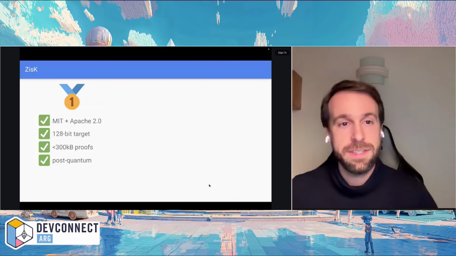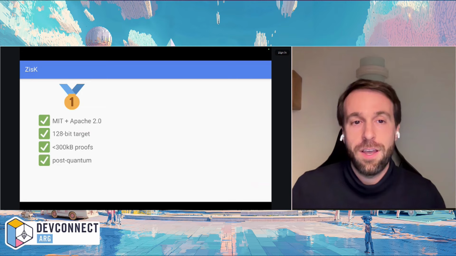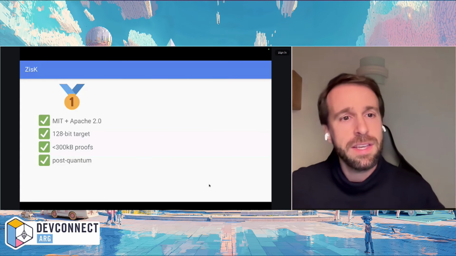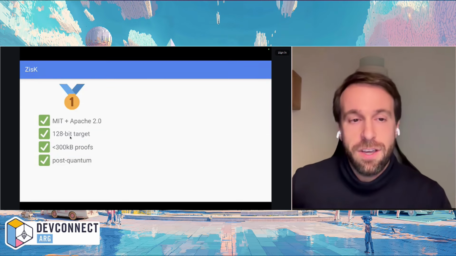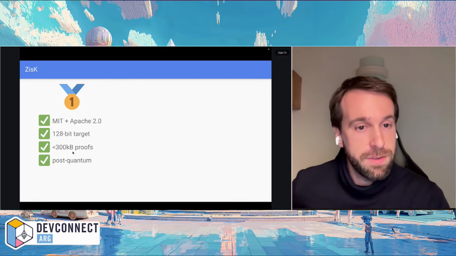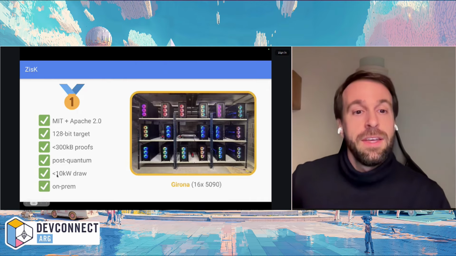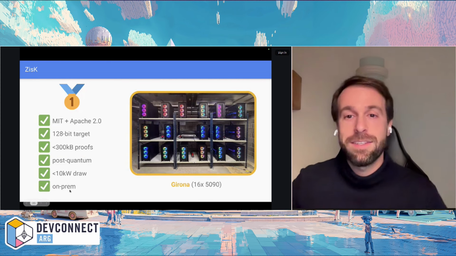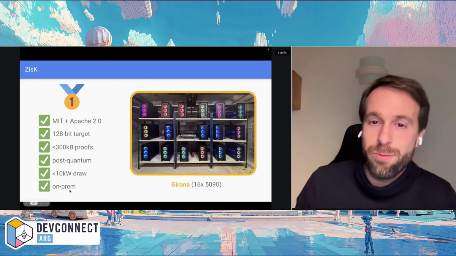And then finally, we have Zisk, which has the most bonus points. So massive congrats to the Zisk team. They're fully open source. They're targeting 128 bits of security. Their proof sizes are under 300 kilobytes. They're post-quantum. They've reached the 10 kilowatt power draw goal, and they've also built their own on-prem cluster.